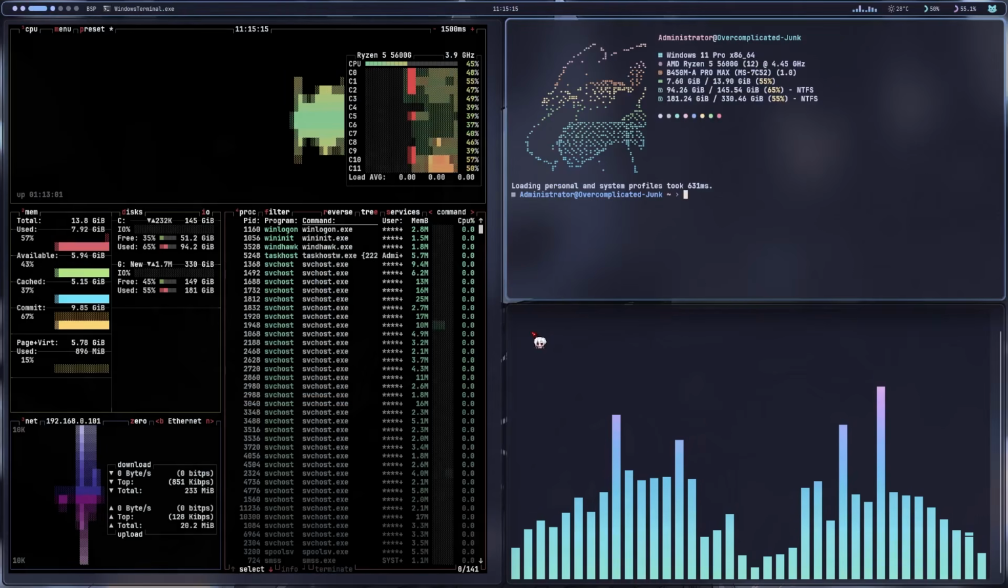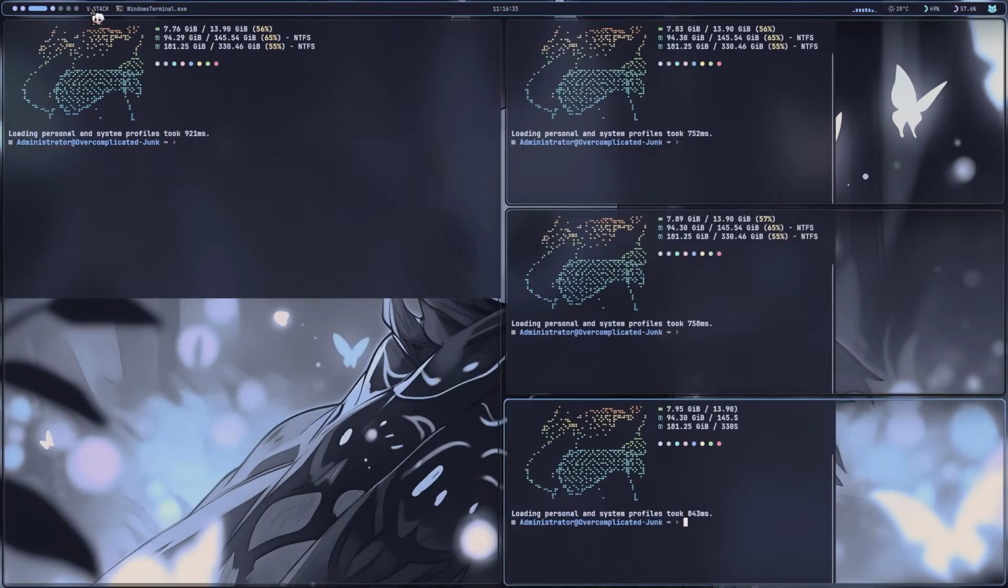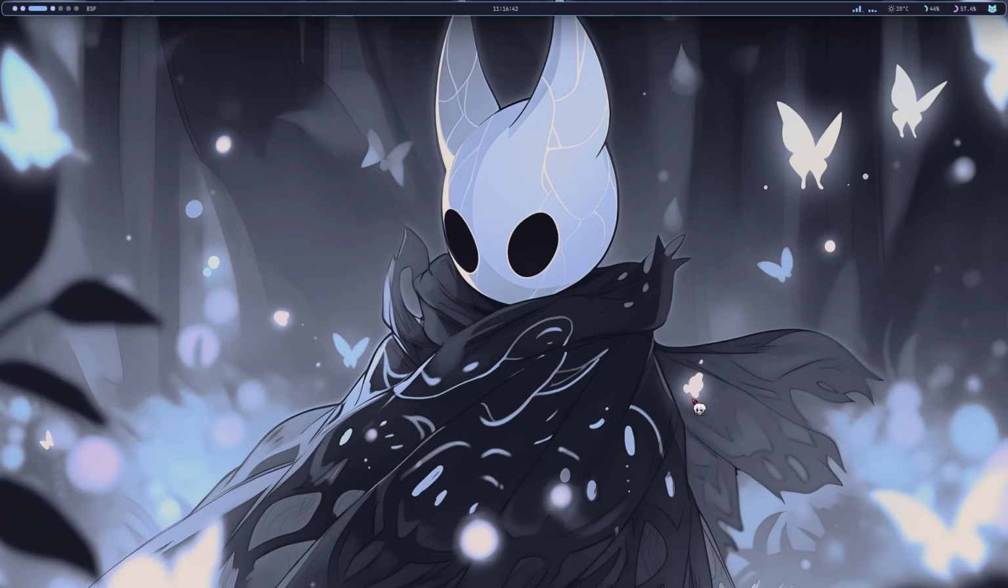Alright, so you're probably here because you want this, a window manager that's actually smooth and easy to use. If that's the case, you're at the right place, mate.